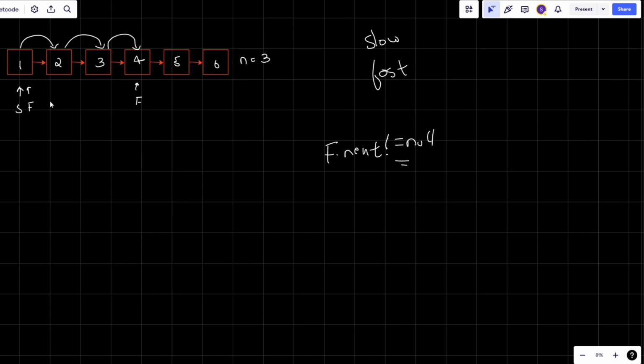Okay, so let's do that. My slow will come here and my fast will come here. My slow will come here, my fast will come here. Now this is my last node because this node's next is null. So now I'll stop iteration. My fast is here and my slow is over here.